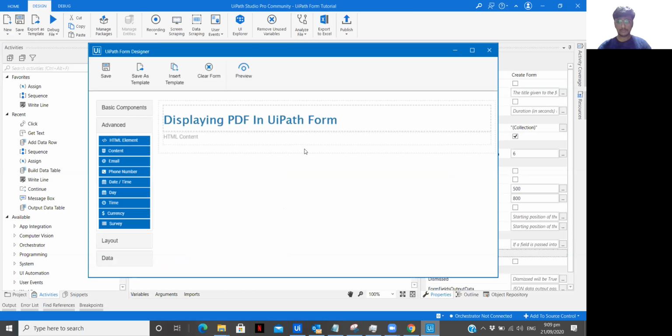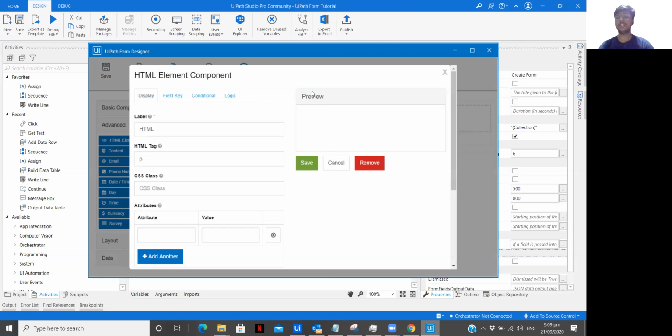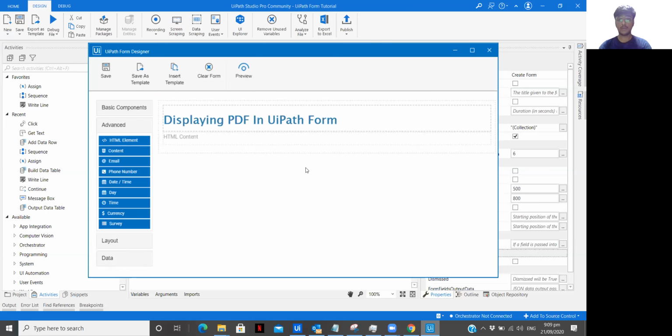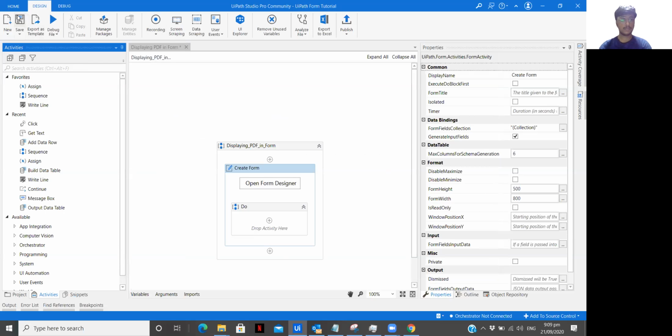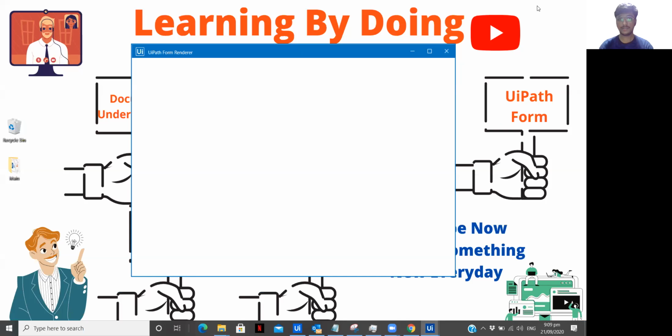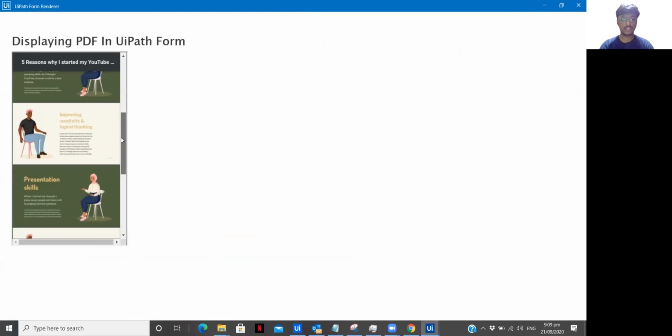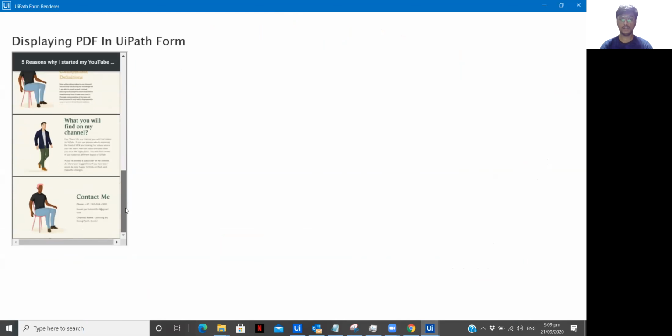There are also more different features added, like logic; we can add advanced logic and all that. I will be soon making many videos on UiPath forms on how you can use those logic concepts. So let me just save this and close. Now I'm going to save my file and run to check whether I'm able to see the PDF or not. So let me run. Okay, so now Displaying PDF in UiPath form, as you can see. This was the frame size which I had kept, and now I'm able to see the complete PDF over here.